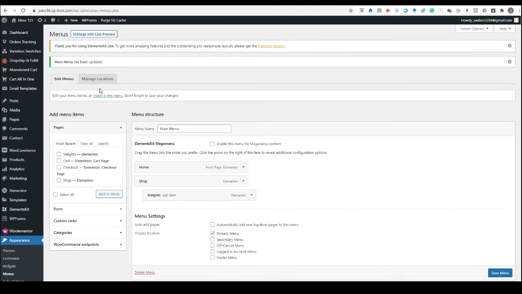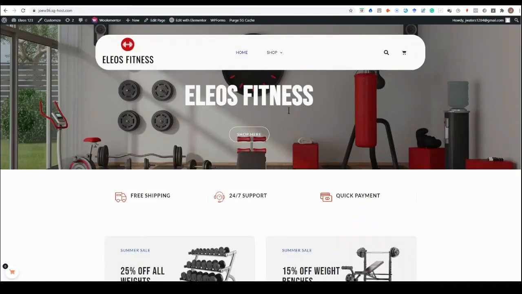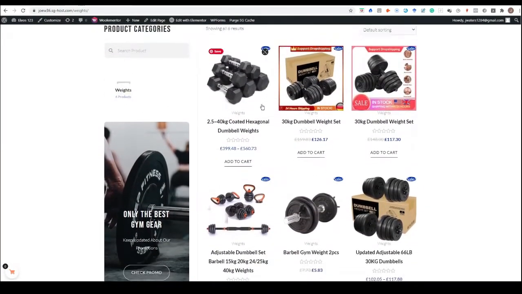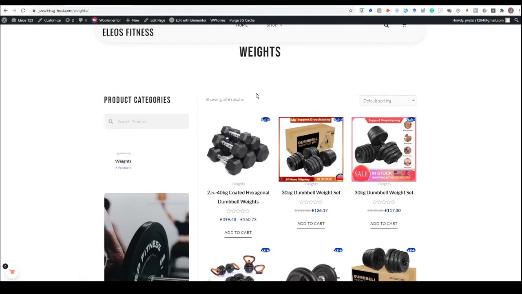Now if we go view our site, go to the top here and click that, and then go to the drop down, you can see weights is now appearing here. If we click into that, it'll take us straight to the page where you can only see the weights. And then just repeat this process for every category that you want on your store.